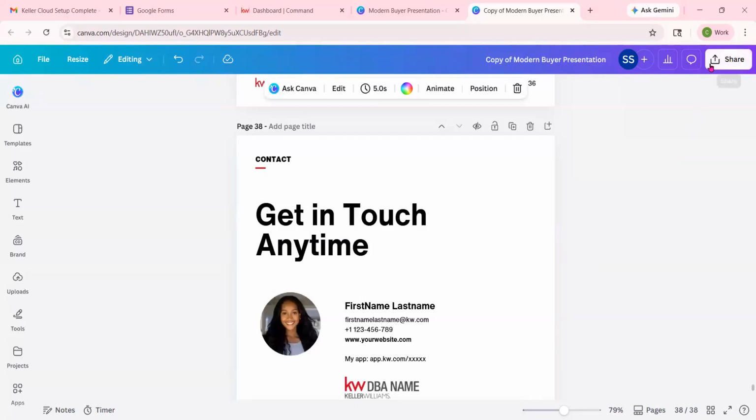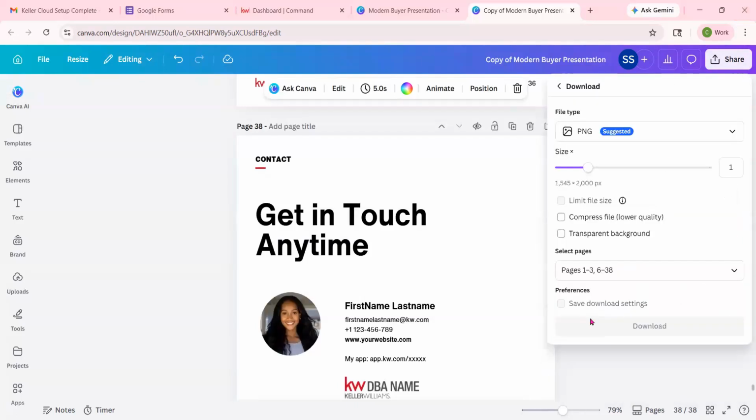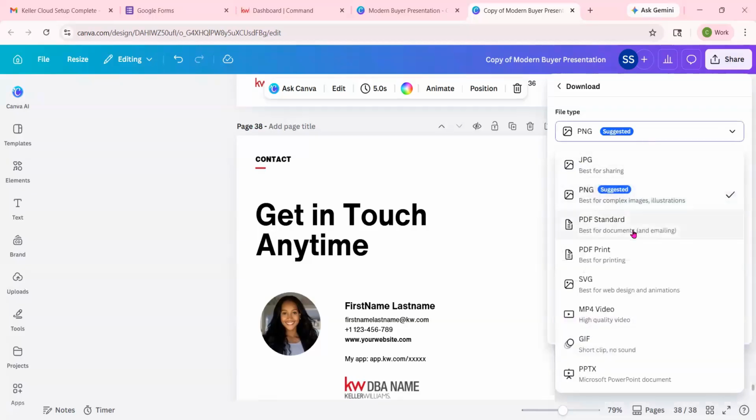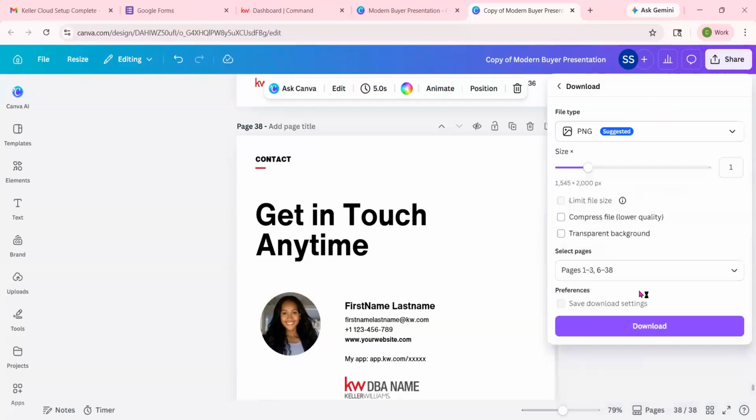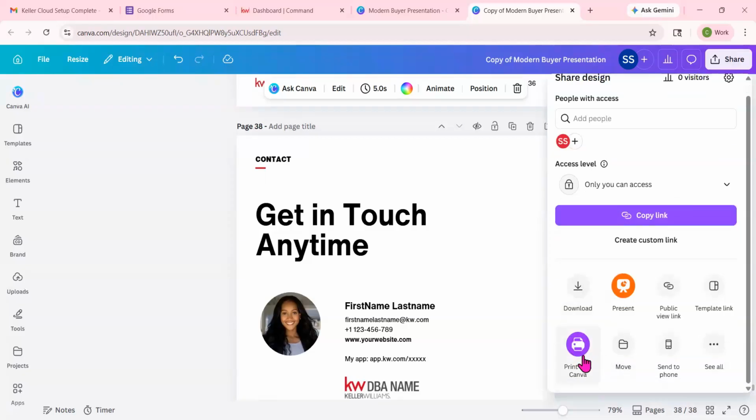Once you're done, you're going to go ahead and hit share, and then you can hit download. You can download the entire packet. You're generally going to want to do this as PDF standard or PDF for print. PDF for print is better for printing if you're going to be printing this out. You could also use this and print it with Canva if you'd like. So if you'd like to make it a booklet, you can certainly do that as well by purchasing through Canva.